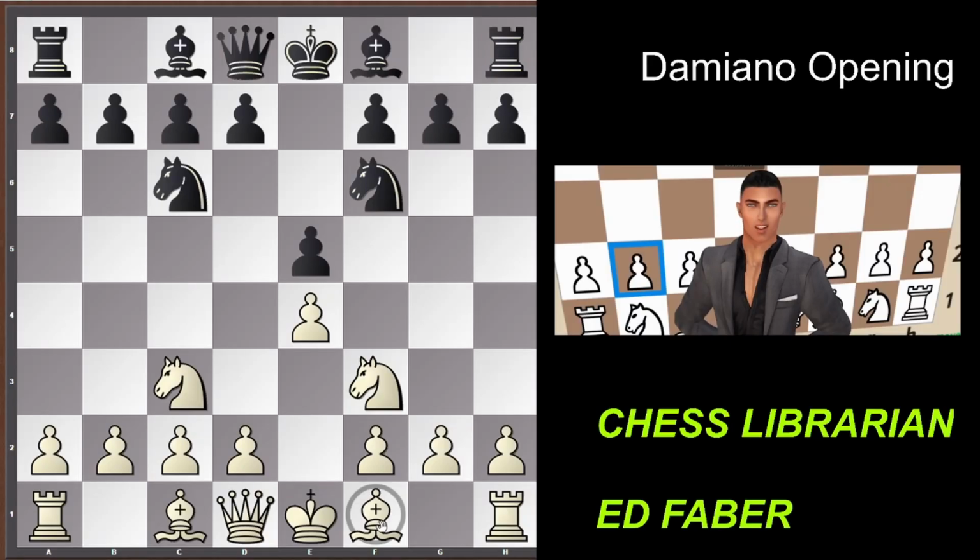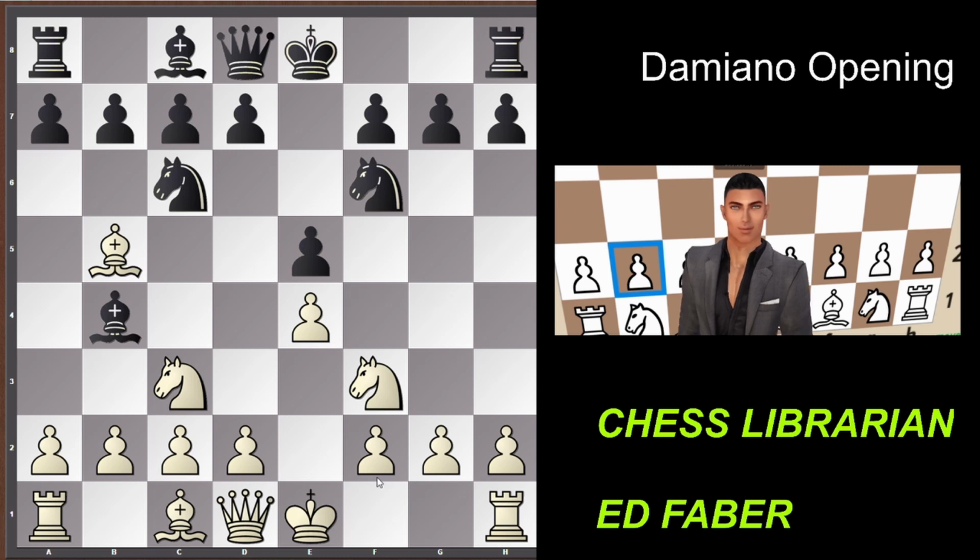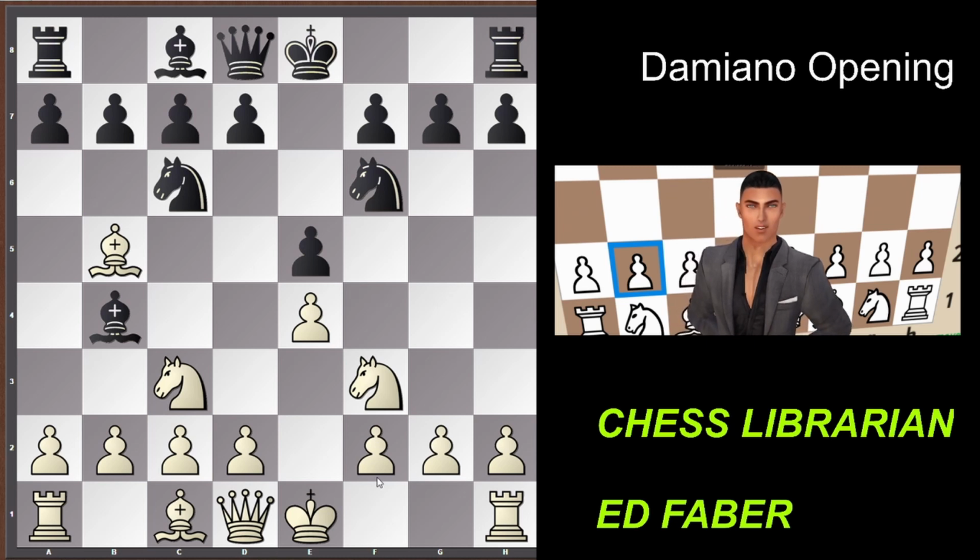Bishop B5. White now develops his bishop. He is threatening to capture the black knight on C6, which protects the E5 pawn. Bishop B4. Black develops his bishop and has a similar threat on White's knight on C3.